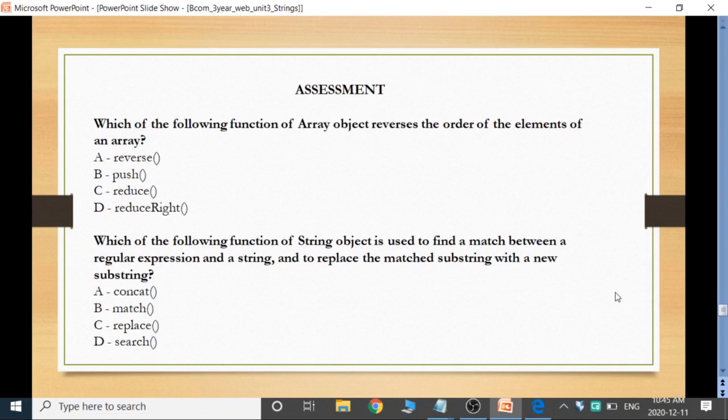Assessment. Which of the following functions of the array object reverses the order of elements of an array? For that we have to use a method: reverse, push, reduce or reduceRight. Next one is, which of the following functions of a string object is used to find a match between a regular expression and a string and to replace the matched substring with a new substring? For that we have to use a method: either concat, match, replace or search.